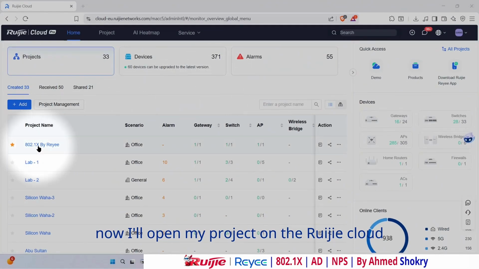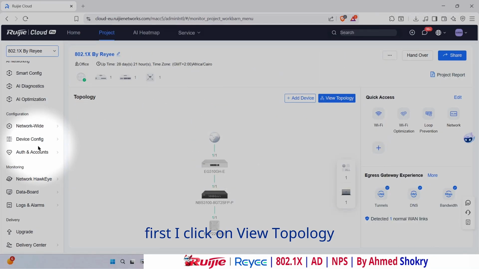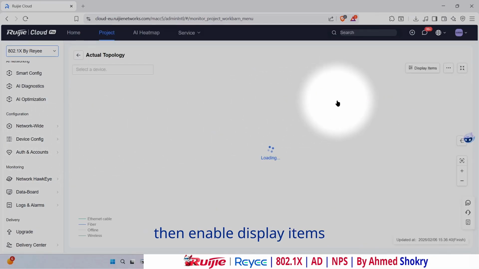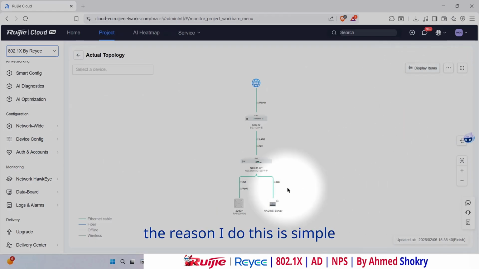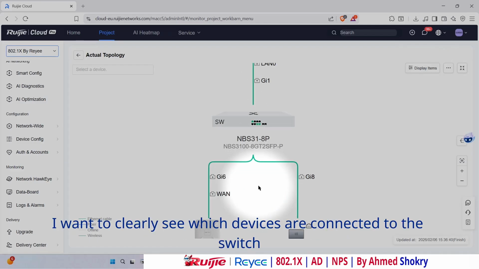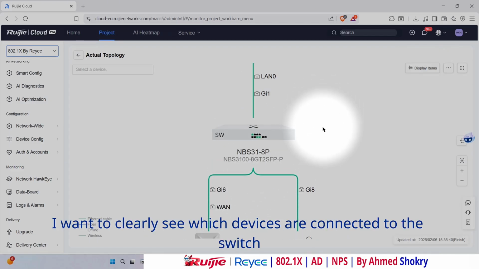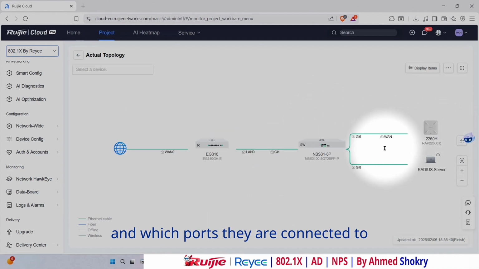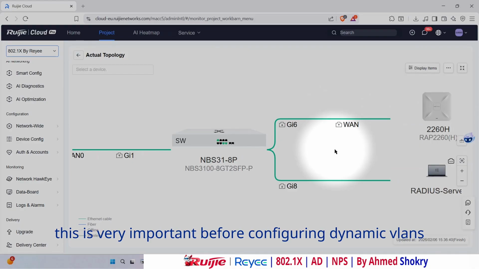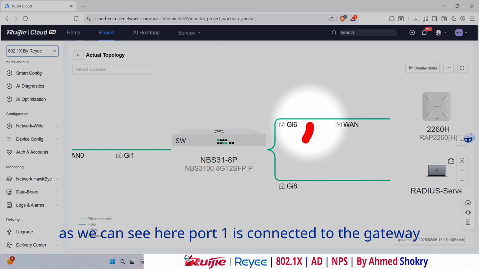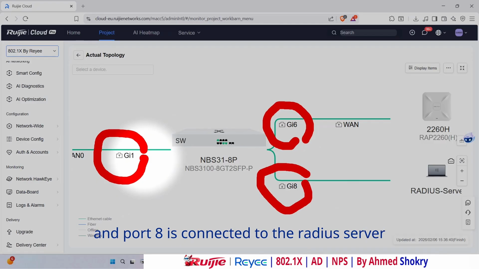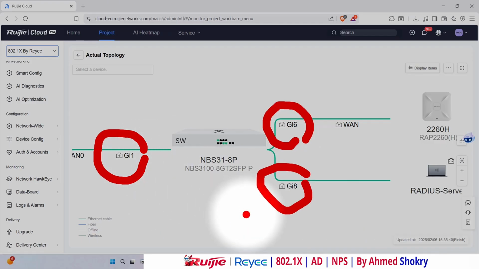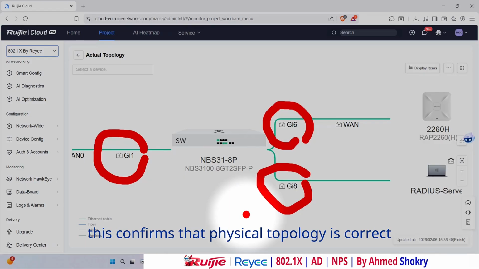Now, I'll open my project on the Reyee Cloud. First, I click on View Topology, then Enable Display Items, then select Wired Clients. The reason I do this is simple. I want to clearly see which devices are connected to the switch and which ports they are connected to. This is very important before configuring dynamic VLANs. As we can see here, Port 1 is connected to the gateway, Port 6 is connected to the access point, and Port 8 is connected to the Radius server. This confirms that physical topology is correct.